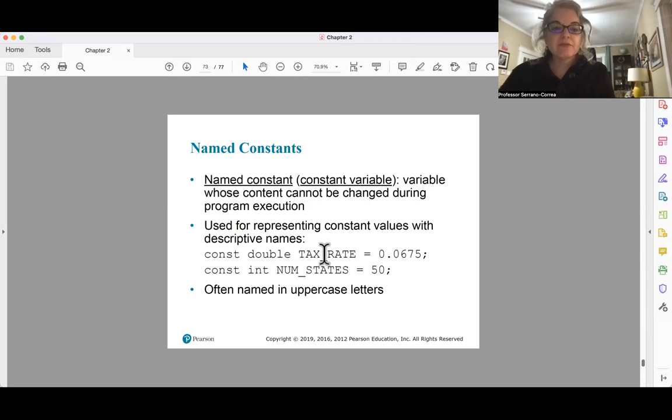Also, you're going to be able to identify it because it has the keyword const. So const, data type, name of the constant, value of the constant. The value is required because it's a constant, and constants cannot be changed. So later on in the program, you can't say, oh, tax rate equals 0.08. You can't do that because it's a constant. Once you define it with one value, you may not change it at any time in that program.